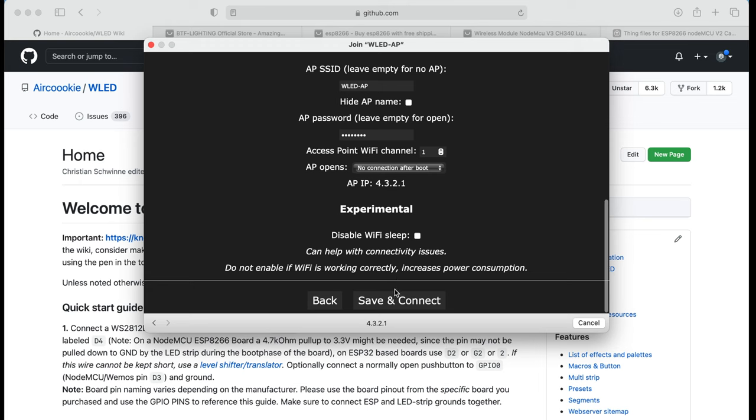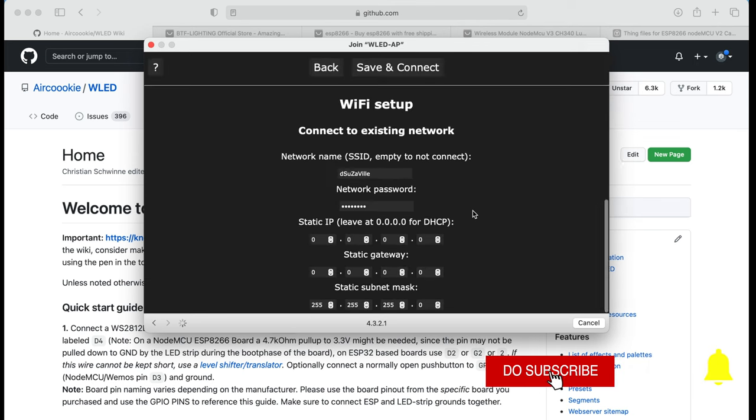And I'm just going to click on save and connect. Give it a couple of seconds, almost 30 seconds, for the configuration to take effect and to be added into your network.